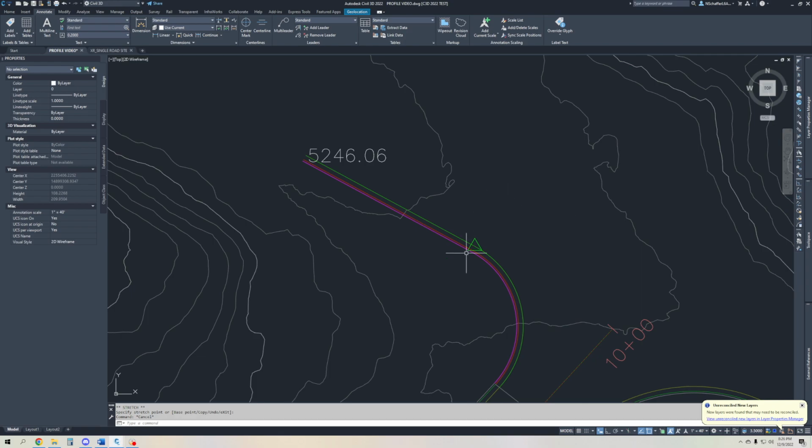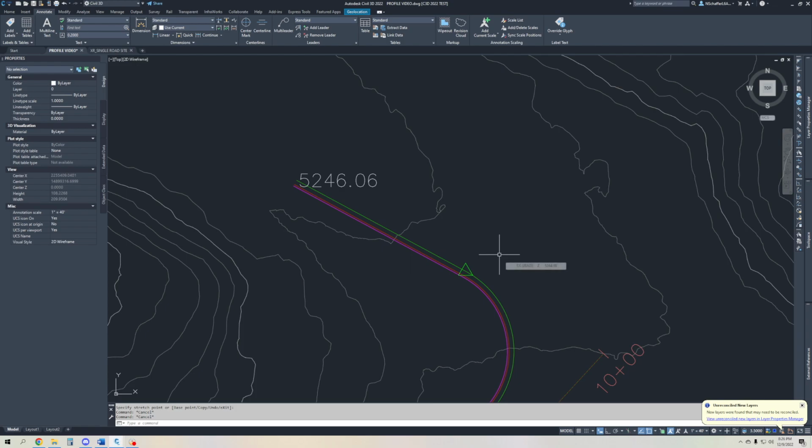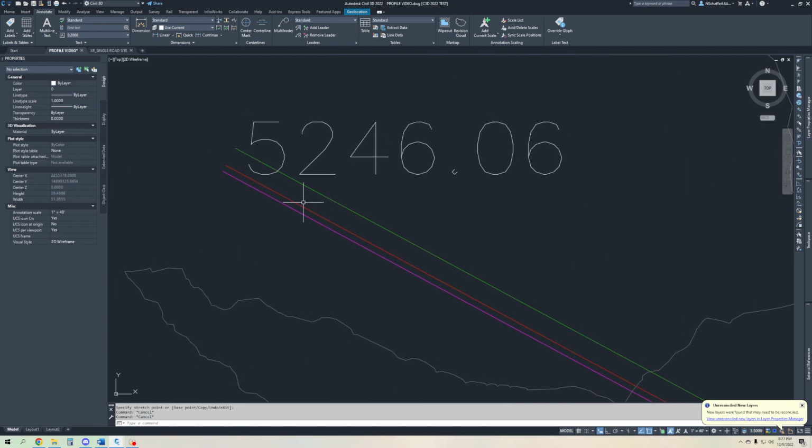So I'm going to get more now into the example portion of feature line grading. So in this case, let's say that I want to start actually doing the grading. So I have all these feature lines created, and I want to actually now add these elevations to these two lines here.